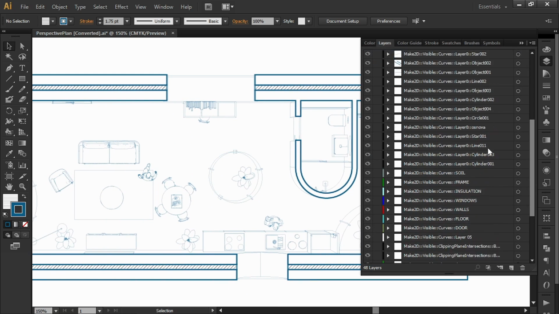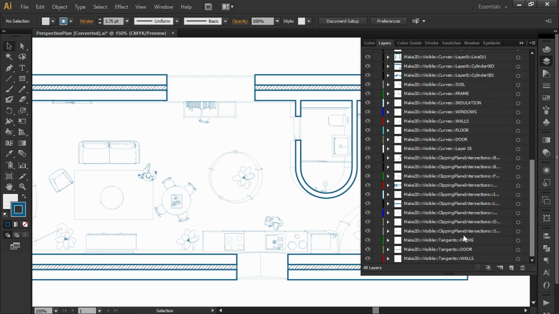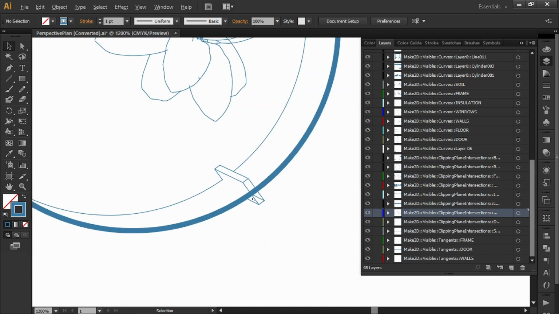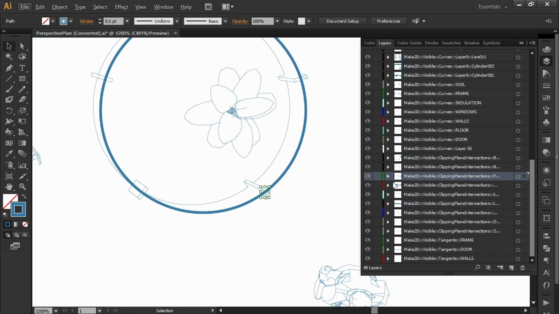There's other things that are cut, like for example, the glass is being cut, the frames are being cut. So if we go here, we can always just go down to everything clipping plane intersections, right? And I can just click here as well, like that right there. I can make this 1 point like that. And then the frames are being cut.